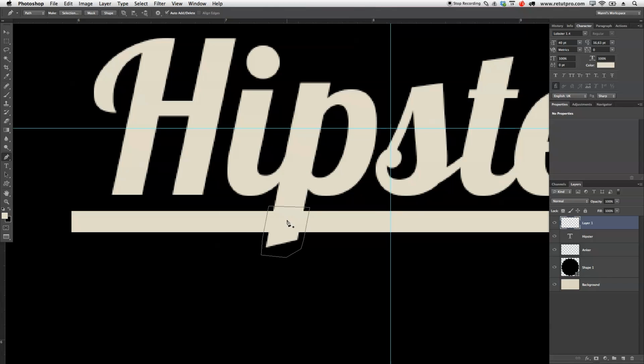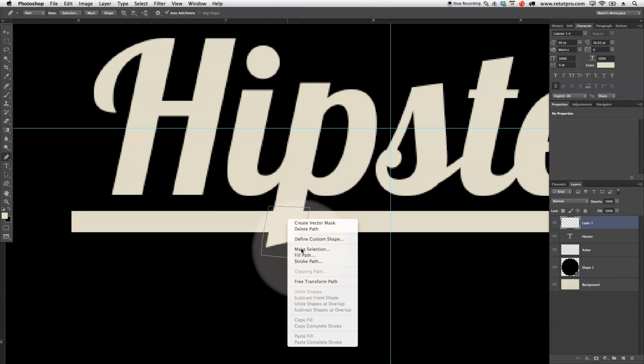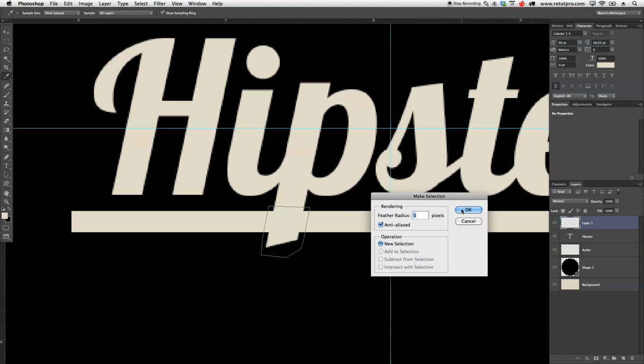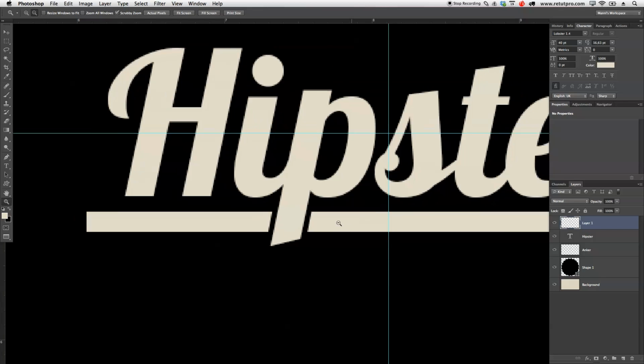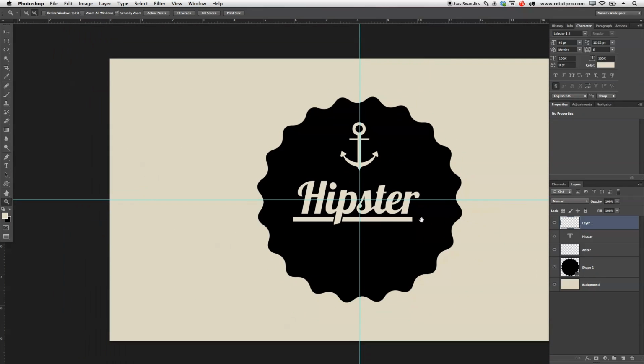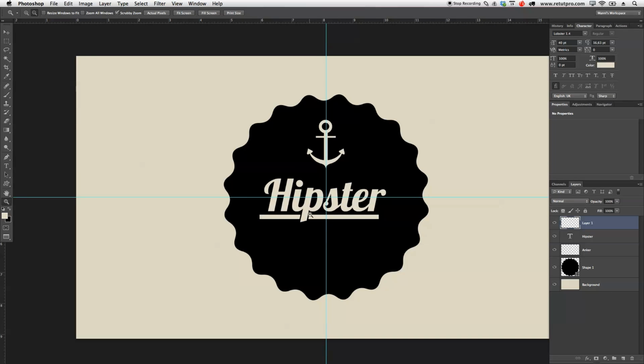Okay, combining all of that, right click, say make a selection here, 0 feathering please, okay, and just press backspace, delete that. Command D out of the selection. You Windows users, please again use Control, and as you can see now we already have a really cool cut here in between the hipster.